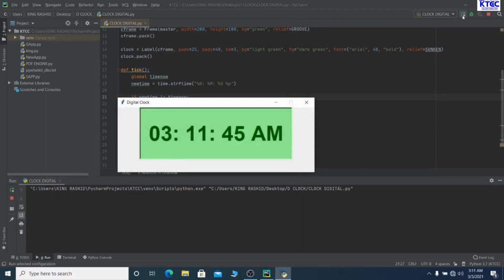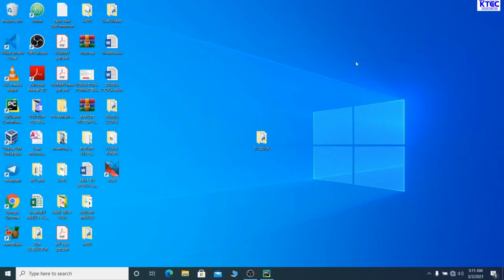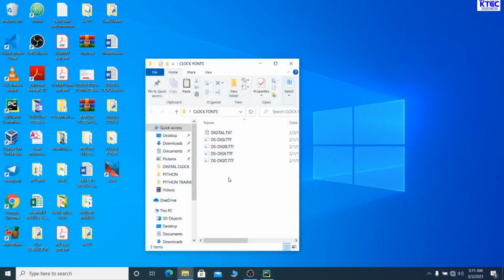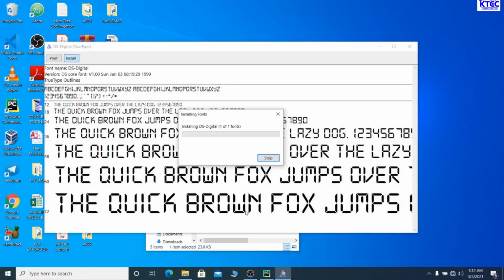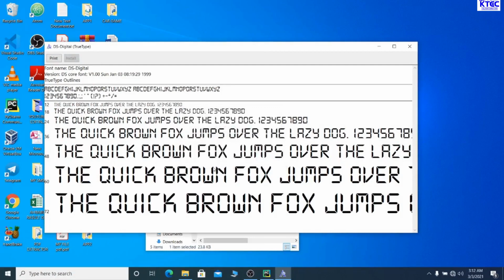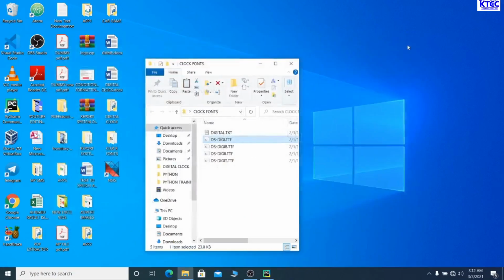Cool. But it appears that we don't like these fonts, right? So let's see how we can change our font. To change our fonts, we have downloaded some fonts from the web. I'll be uploading them on Telegram so that you can use them. So for you to be able to use the font we call DS Digital, we need to install any of these. You just double click on it, and then you click on install. Once it's successful, it means it's installed, so you can use this font for your clock. So the name of the font is what?